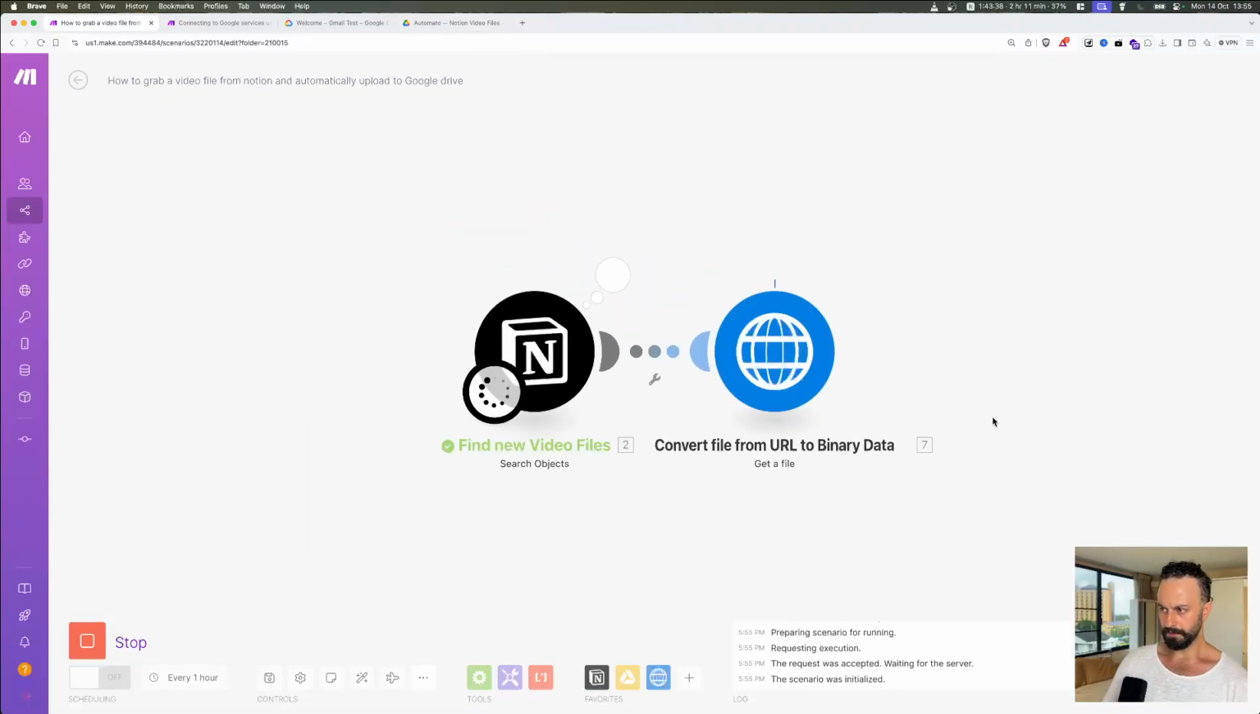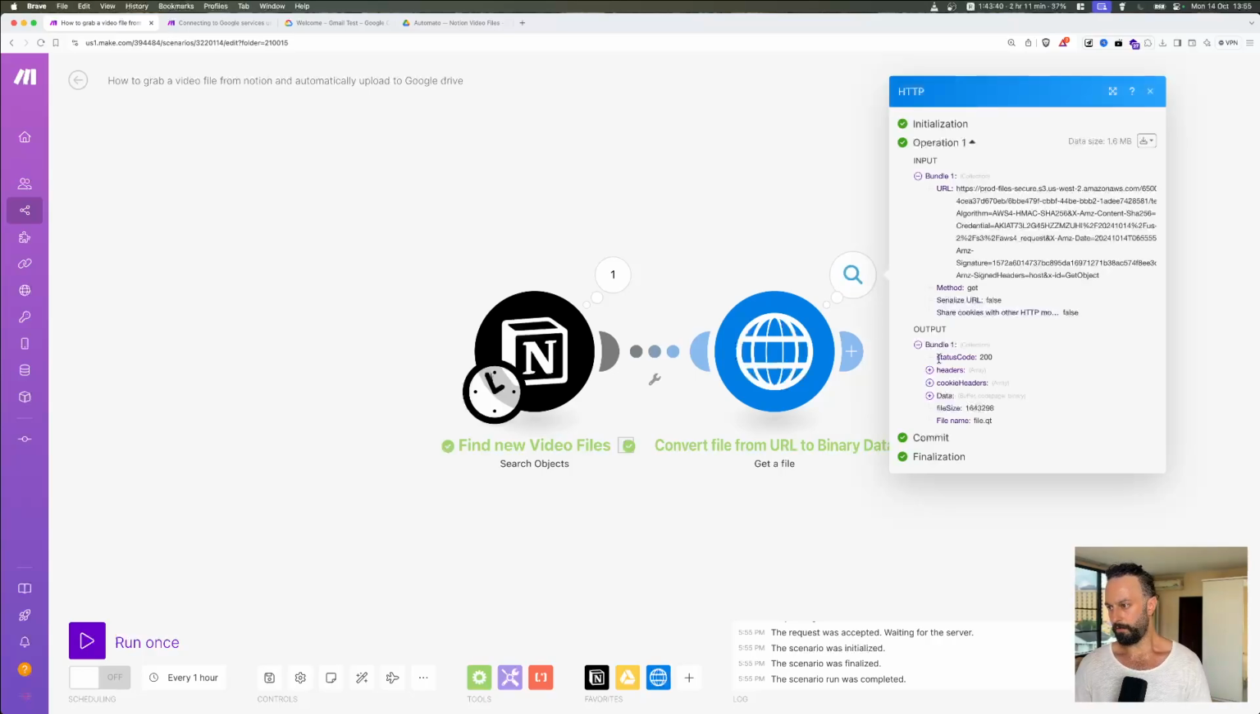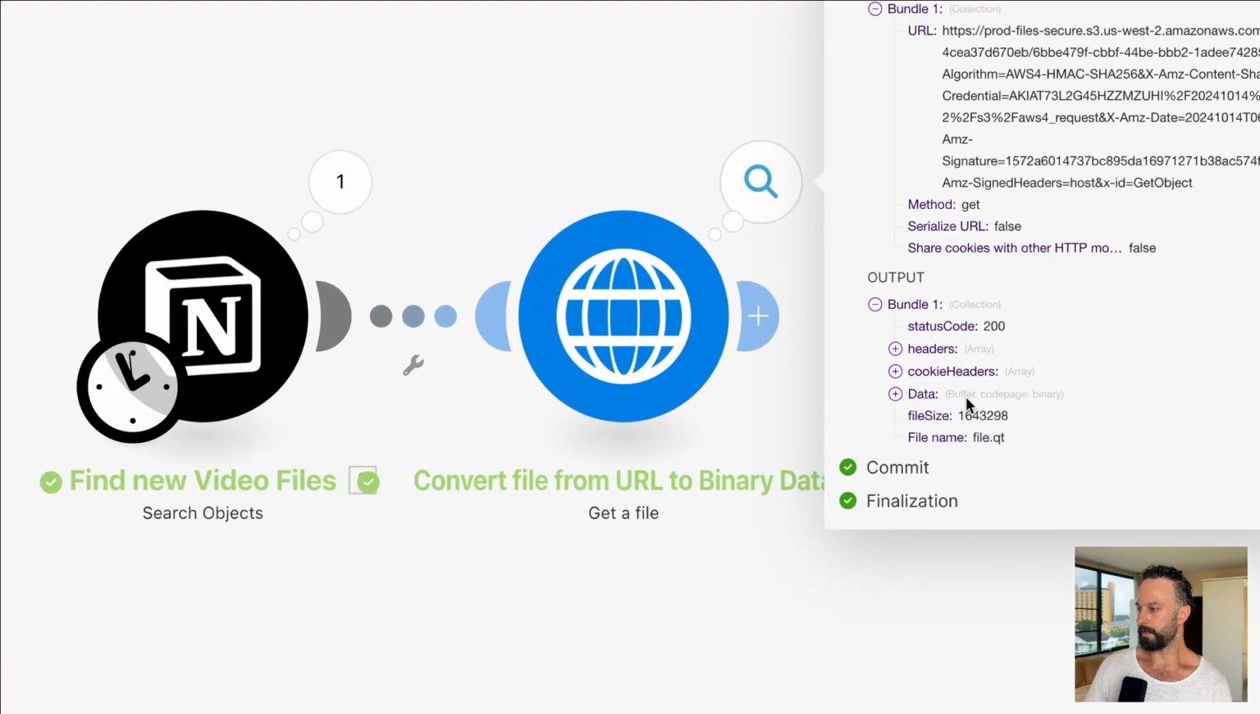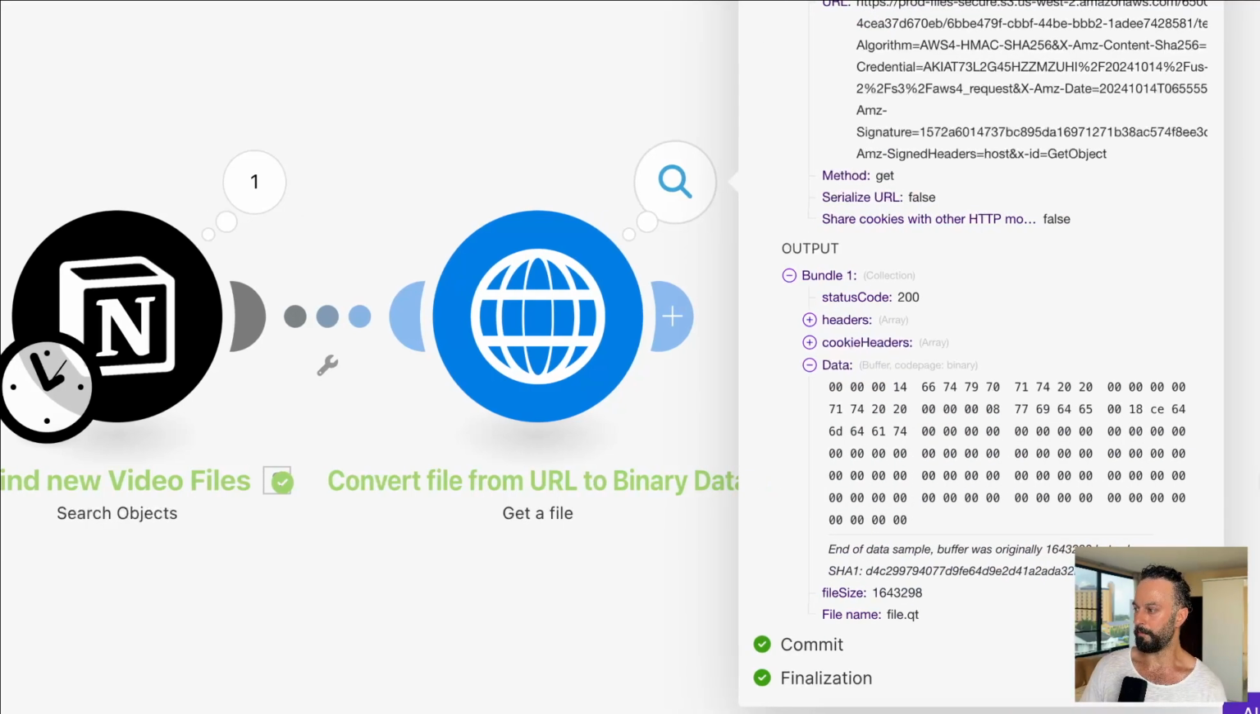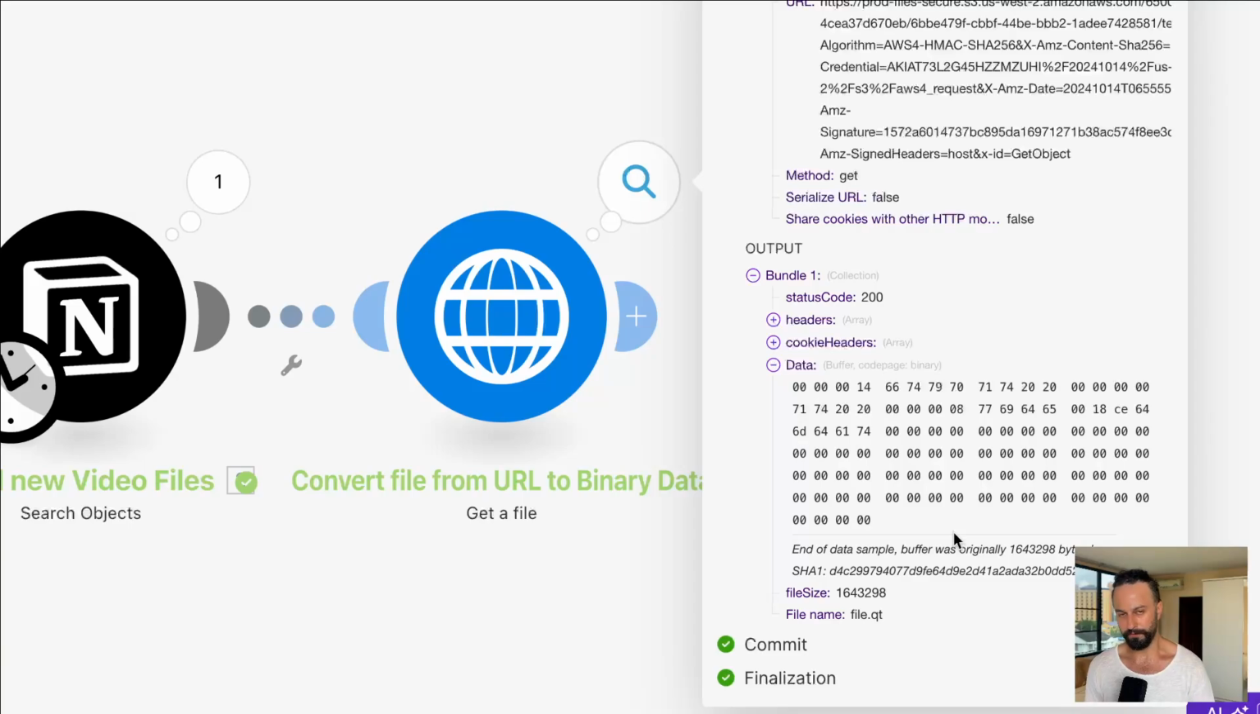Now, what that has done is taken that URL that we passed it, all this stuff up here, and turned it into data, which looks mental, right? This is called a buffer, or whatever you want to call it, binary data. This is the underground of the internet. This is what everything is made of. It's all just zeros and ones, and sometimes 6Ds and 6 4s.